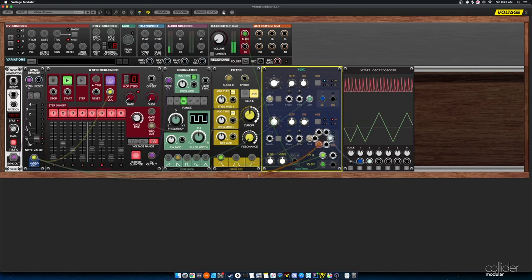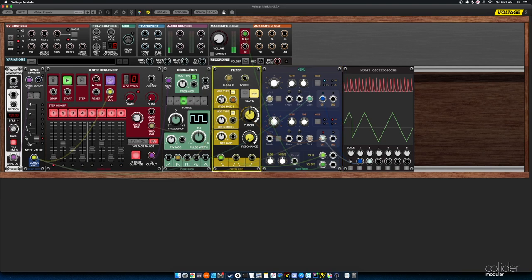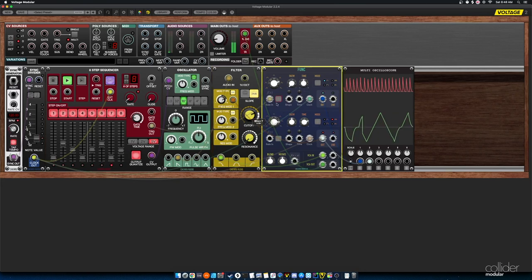So if we take the output here of the LFO, I'm going to patch that into the frequency modulation. A rhythmic pattern because this function is oscillating at a synchronized rate of our sequencer. And any modulations or modifications that we make to this will then be reflected in our pattern.